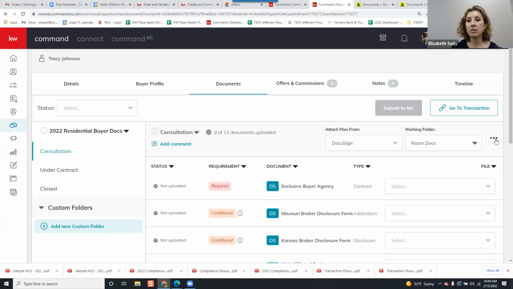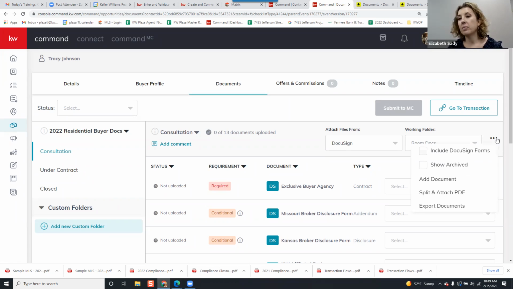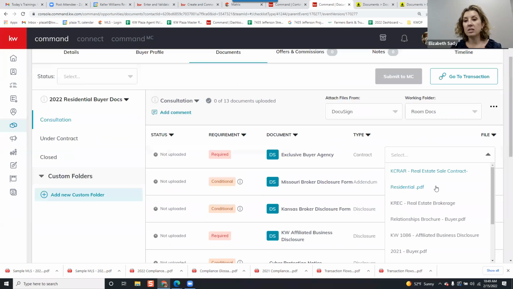Here, the 3 dots. Because watch, when I say room docs, you're going to go, well, wait a minute, Elizabeth, this is not working. Whenever she clicked on that drop down, there was a whole bunch of things for her to pick from. The reason that there's not any right now is you've got to click on these 3 dots on the right. And then you're going to want to click include DocuSign forms. Now watch this magic. When I hit select, it's going to have all the documents in DocuSign for me to then arrange here and line up. Does that make sense?